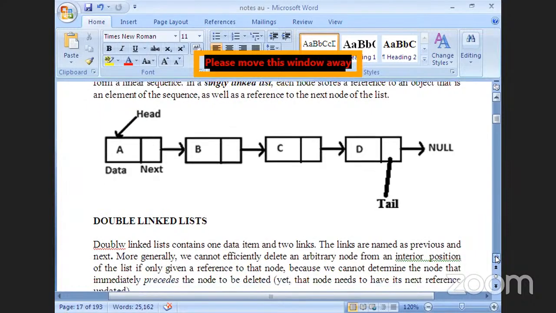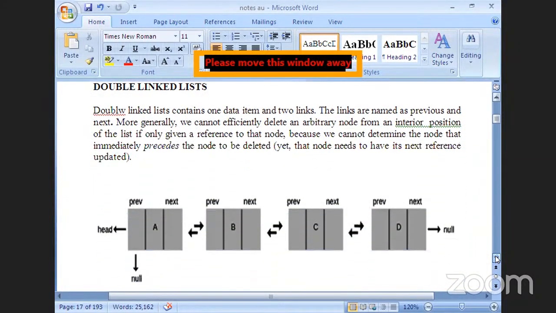A doubly linked list means each node contains 3 parts. What are those 3 parts? The previous part, the next part, and the data part. The data part stores the value. The next part stores the address of the next node. The previous part stores the address of the previous node. So a doubly linked list, by the name itself, suggests that it can travel in both directions.